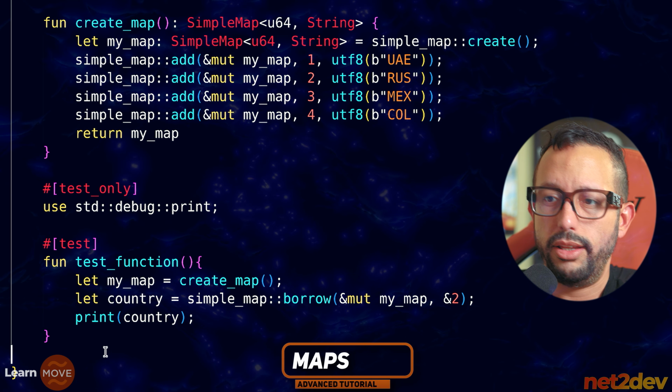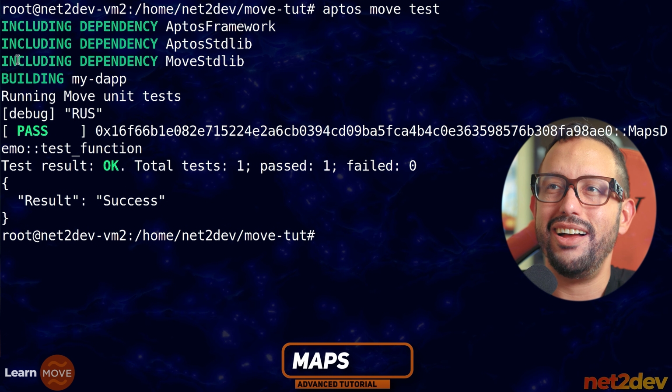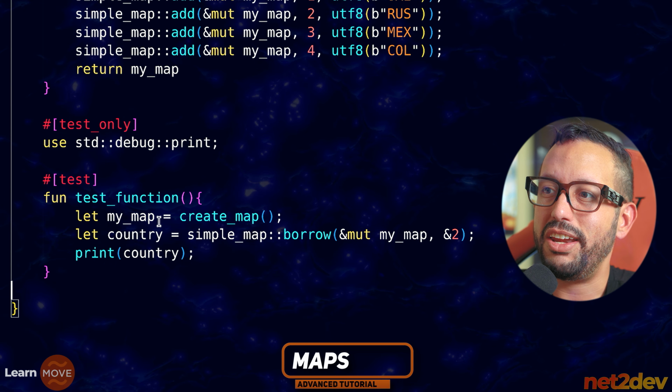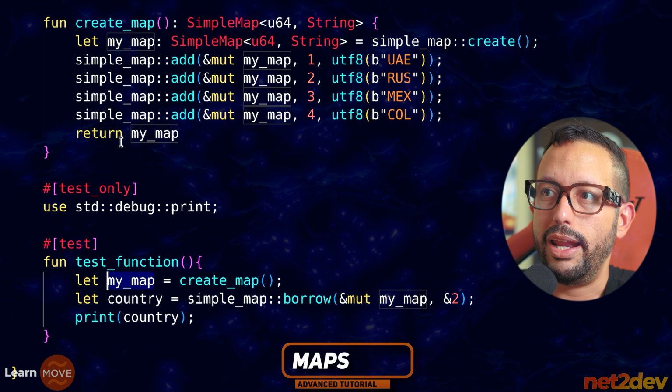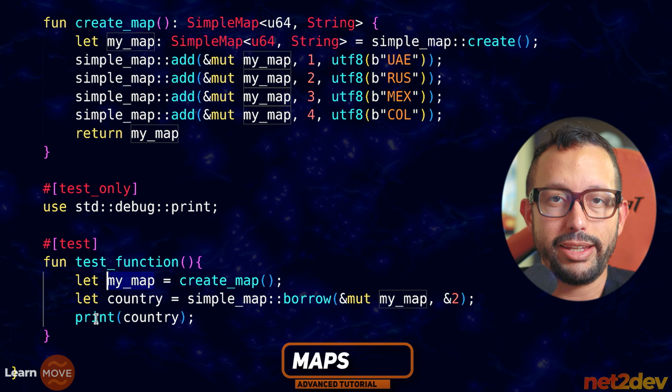And let's give it a shot. Let's see what happens. I'm going to save this and let's run it. Aptos move test. Beautiful. Awesome. So we obtained Russia. Beautiful. Let's continue. Now that I know that I obtained the map, I was able to add all those values inside the map, and I was able to return the map. Now I can use that data to obtain data or extract data from the map.